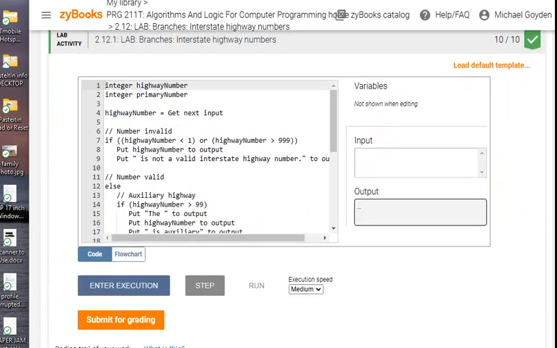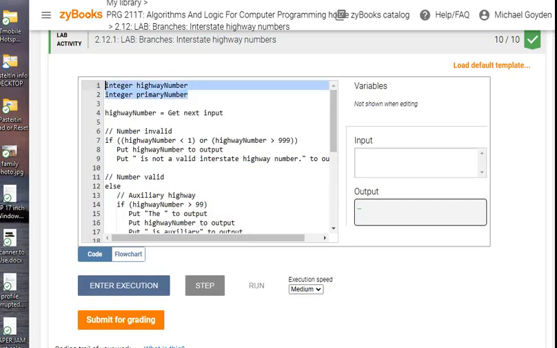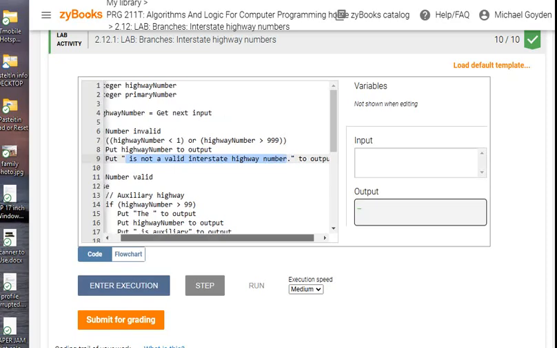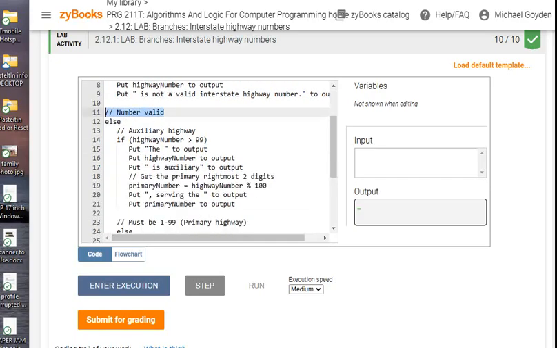Now I already ran this one before, so I have the code all set up to show you. Basically you're setting your integers. Make sure you start in the first column. You're going to get the highway number from the input. And here's the comment line for an invalid number. So first you're checking to see if the number is even valid or not. If the highway is less than 1 or greater than 999, you're going to output the following statement: it's not a valid highway. And then if it's a valid number, you're going to do this else statement.